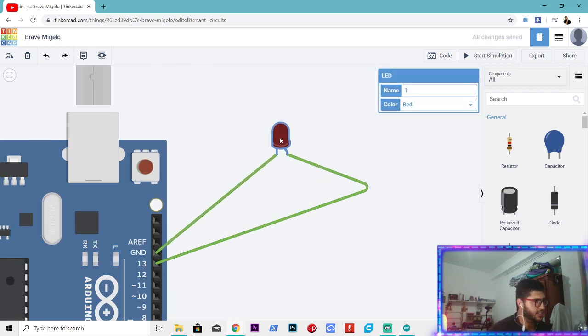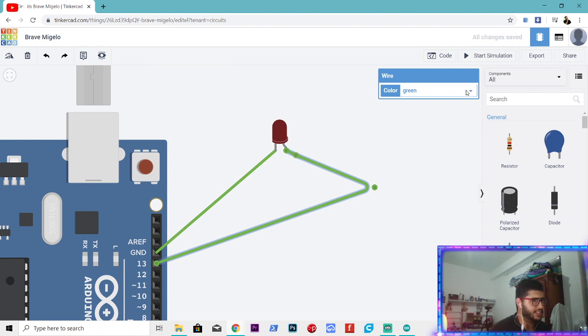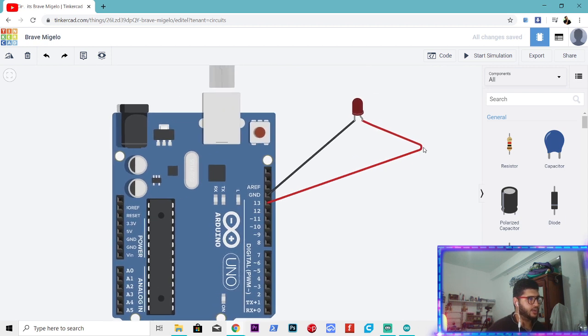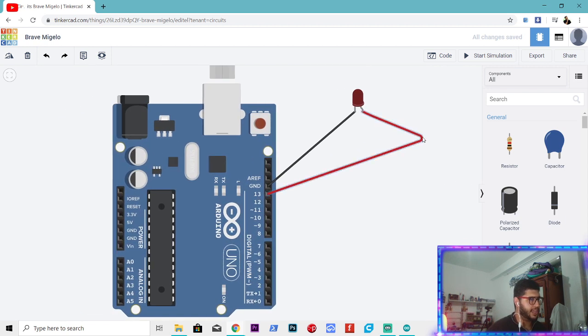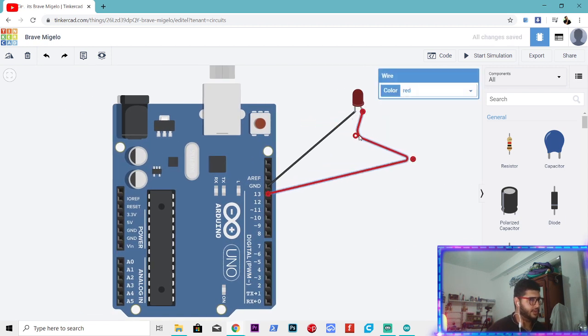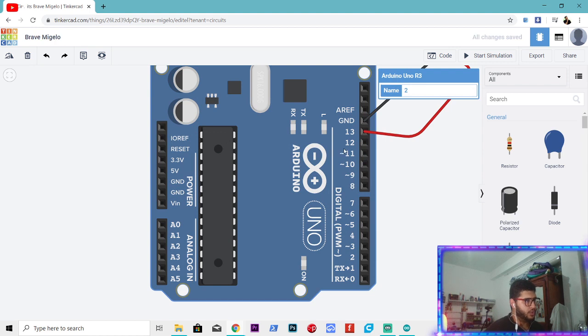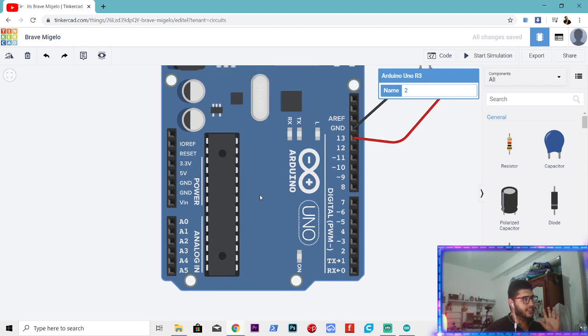Okay, so we have our LED. So we have the anode. Let's change this to red, and let's change this to black. So we have red as our positive and black as the negative. Okay, what's happening right now? Absolutely no idea.